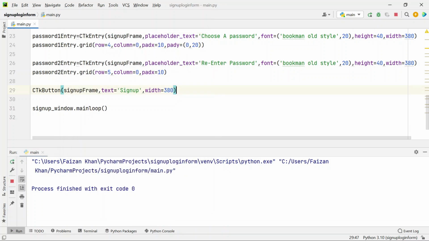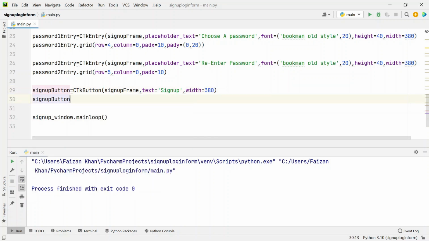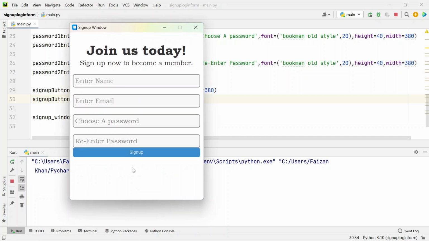The reason is that you have just created the button but you have not gridded it, and in order to grid you will have to use a variable, right? So we'll create a variable sign up button, and we'll use this variable to grid, and we'll pass row value as 6 and column value as 0. Okay, because we are not making any change in the column value. So on running, you can see that our sign up button is created, right?